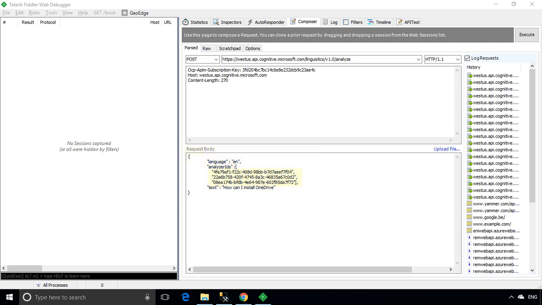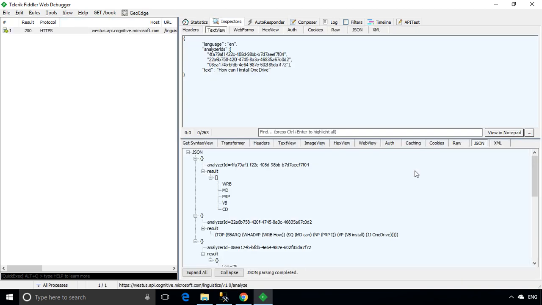For the time being, there are 3 analyzers: the analyzer that finds tags, the analyzer that finds phrases, and the analyzer that returns all the tokens and their position in the text. We're mostly interested in the tags and the tokens. So when we execute this request, we get the results back.